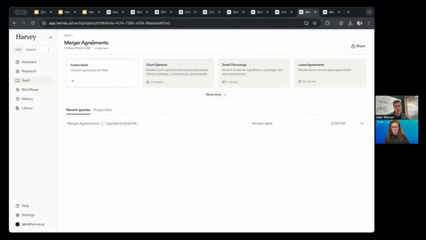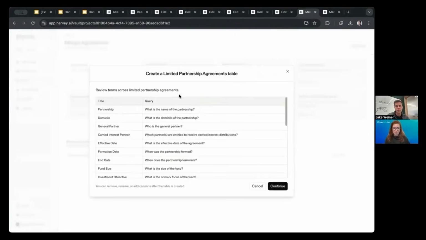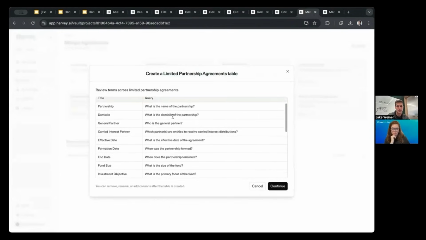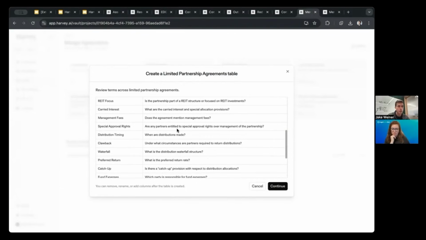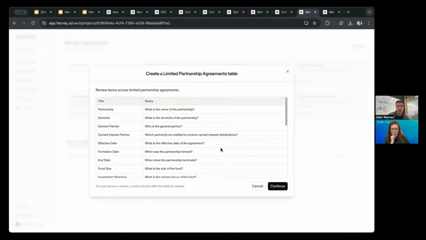So you can see some examples of these here. Here, for instance, we have workflows provided around analysis of court opinions, producing email chronologies in, for instance, a litigation context, reviewing lease agreements, reviewing share purchase agreements. If we select one of these, do an LPA review or fund review, we click this, Harvey specifies, okay, these are the terms that you're likely to care about. You also have the ability, of course, to edit any of these particular concepts. But it's setting it all up for you.